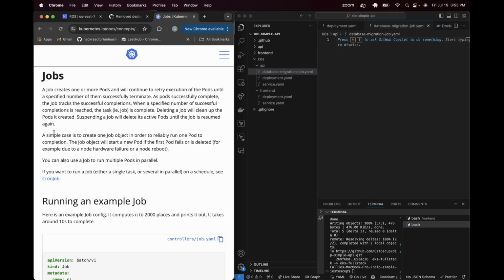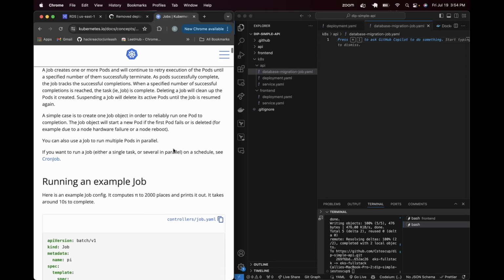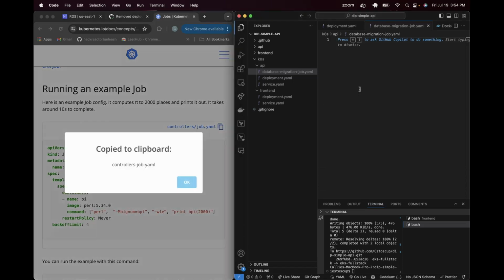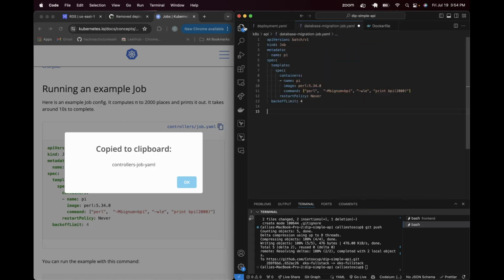A simple case is to create one job object in order to reliably run one pod to completion. The job object will start a new pod if the first pod fails or is deleted. So here is an example job. We're going to go ahead and copy that YAML file and paste it in here. All right, so let's take a look.